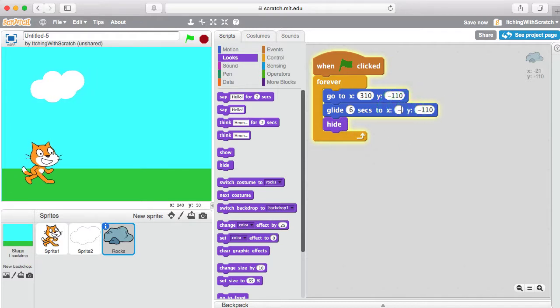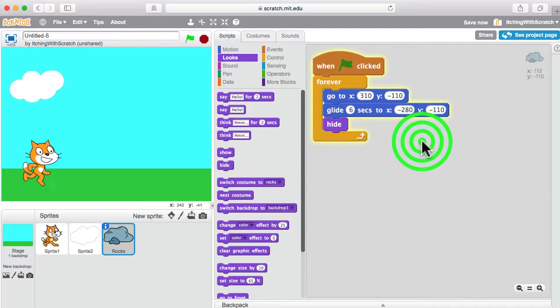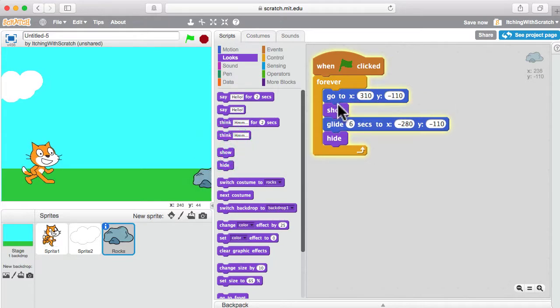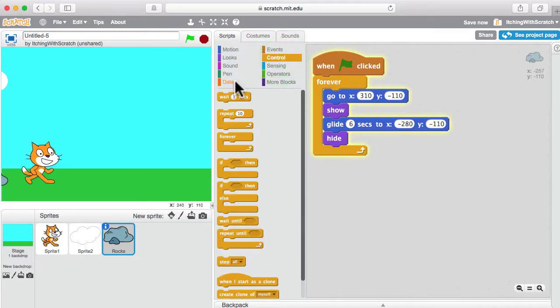Maybe we go to 290. We just want to hide a little bit sooner, 280. Oh, but then once we hide, we have to remember to always show ourselves. So we go there, glide, hide. Right? But it comes back instantly, which is a little strange too. So maybe we wait a second before it comes back. Right? Okay. And so now we've changed this a little bit.